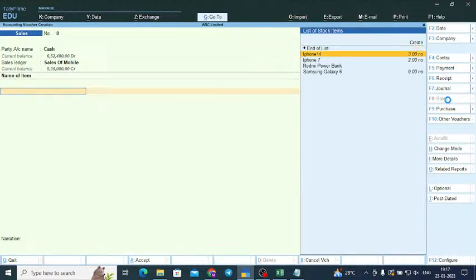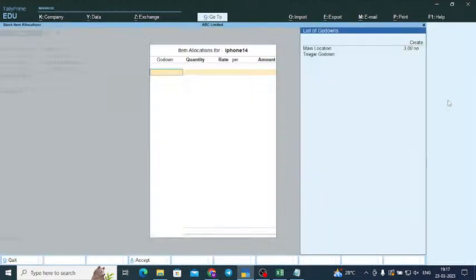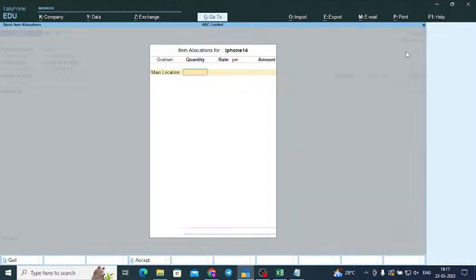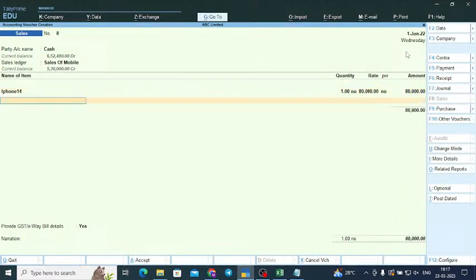Then I select the phone, iPhone 14. Then from which location I am picking up the product: from the main location. And you're also able to see how much stock is available in the main location. It's available here, 3 numbers. So out of 3 numbers, I am selecting only one quantity. Enter. Okay. Then again press 1, enter. So you'll be asked for the next line.